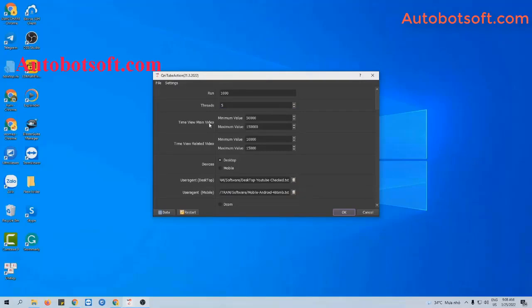And next is time human video. The unit here is milliseconds, so with the value of 50,000 to 150,000 here, the real time is 50 seconds to 150 seconds. Next is time view related video. After watching your video, the software will view related videos randomly. So with the value here, you will put the appropriate time. For example, 7,000 to 10,000 means 7 seconds to 10 seconds.